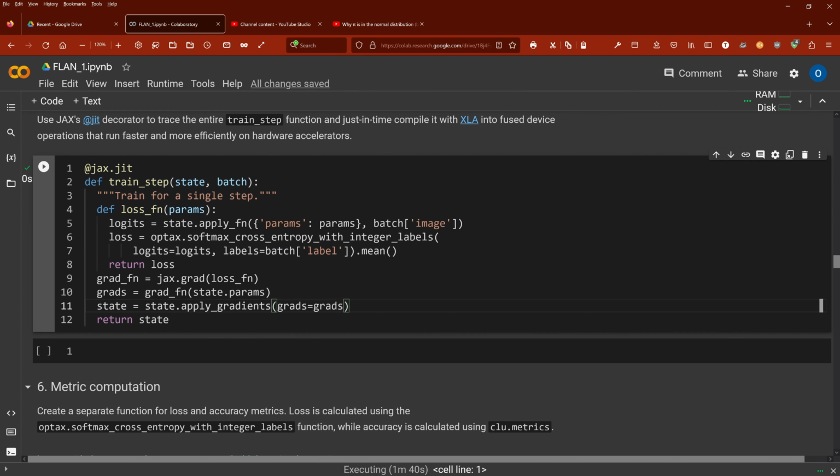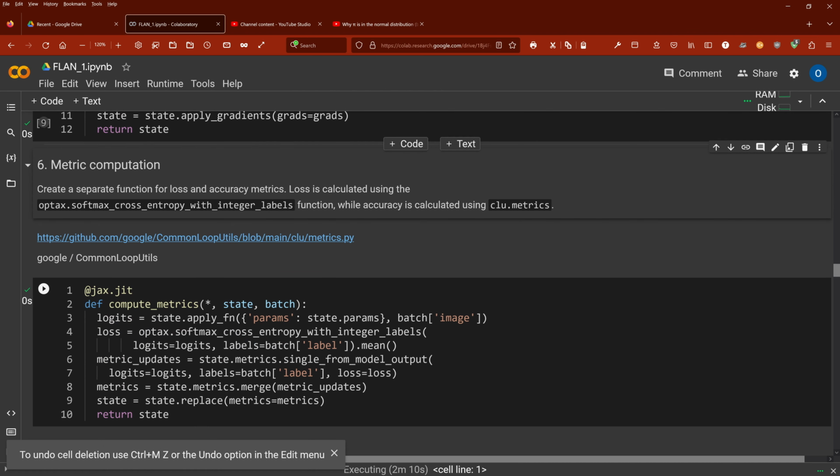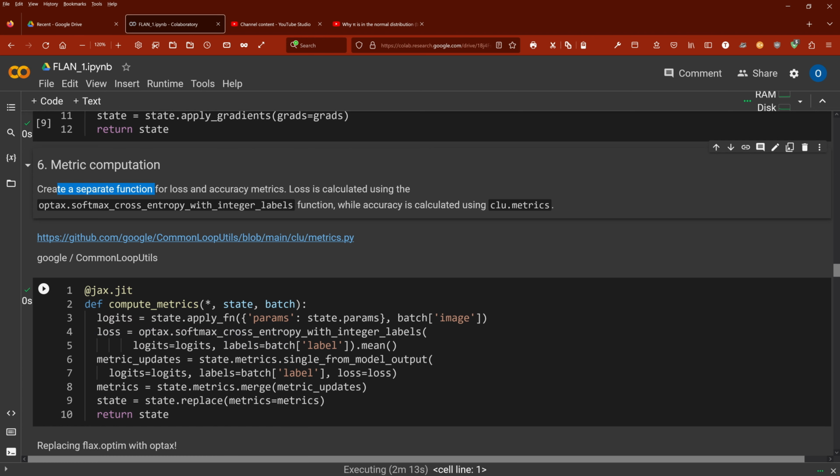So it is clear, we define here a function train for a single step. Then we define our loss function, our logits, our objects, softmax cross entropy. Then you return the loss and you calculate your gradient. Beautiful. So next is that we calculate now the metrics. So we create a separate function for loss and accuracy. We want to see how good our system is later on.